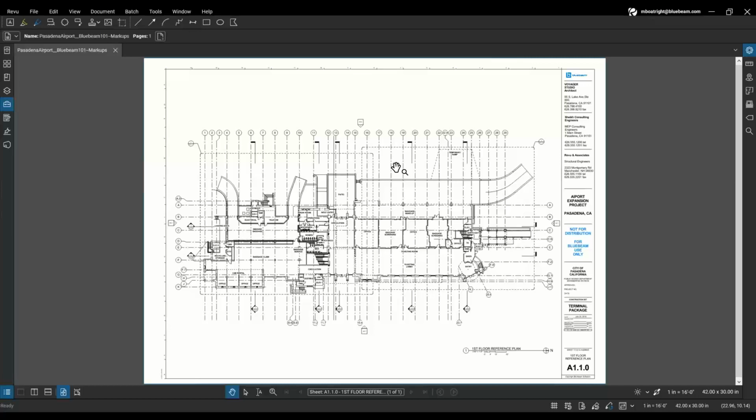So let's access some markup tools and begin placing them on our drawing. Now, regardless of what version of Revu we're working in, there's a few different ways that we can access markup tools. The first way is going to be up here at the top, with these toolbars. The great thing about toolbars is that they allow me one-click access to markups, so I can select the icon that represents the markup, give it a left click, and then place that markup directly on my drawing.